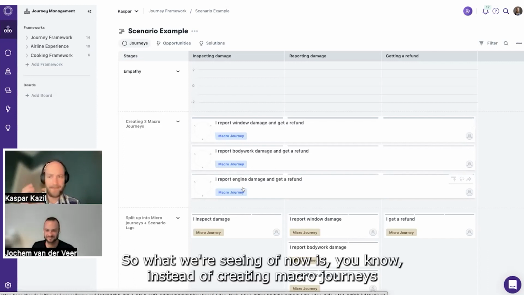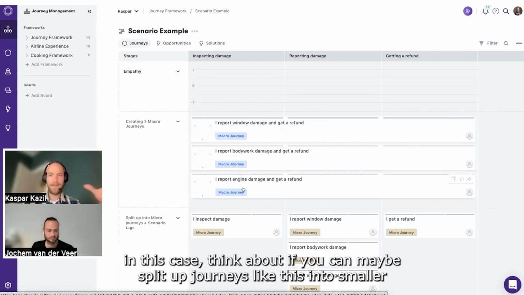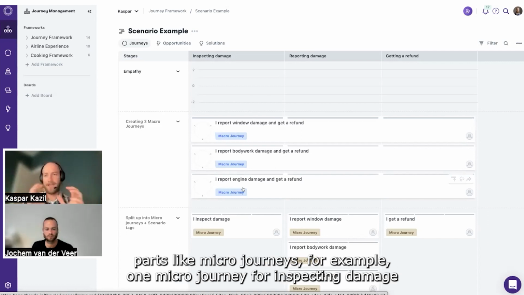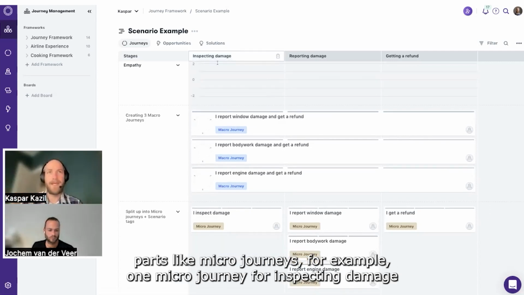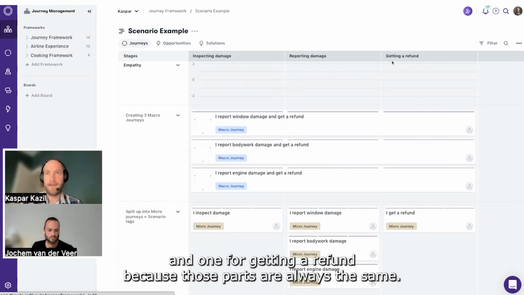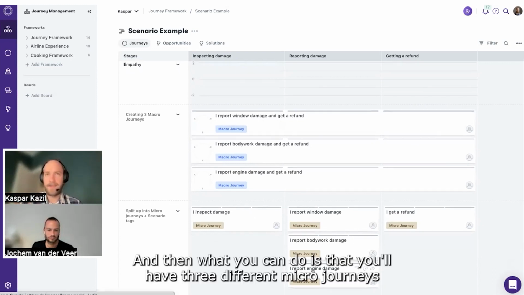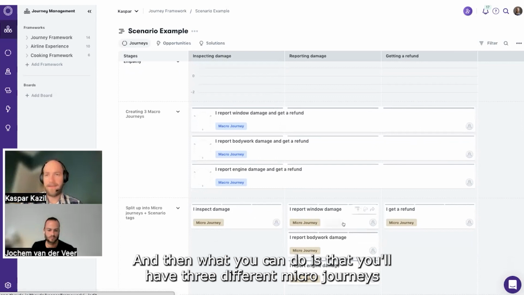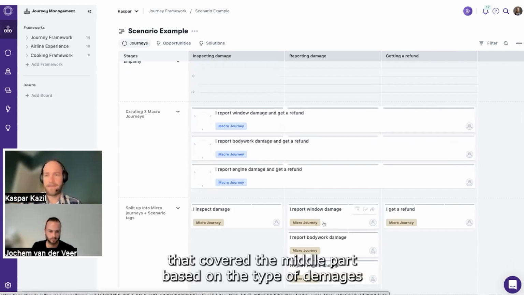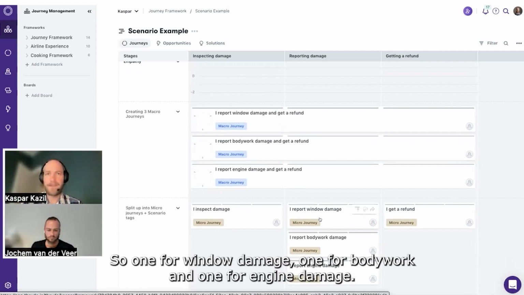So what we're thinking of now is, instead of creating macro journeys in this case, think about if you can maybe split up journeys like this into smaller parts, like micro journeys. For example, one micro journey for inspecting damage, and one for getting a refund, because those parts are always the same. And then you'll have 3 different micro journeys that cover the middle part based on the type of damage that you're reporting here. So one for window damage, one for bodywork, and one for engine damage.